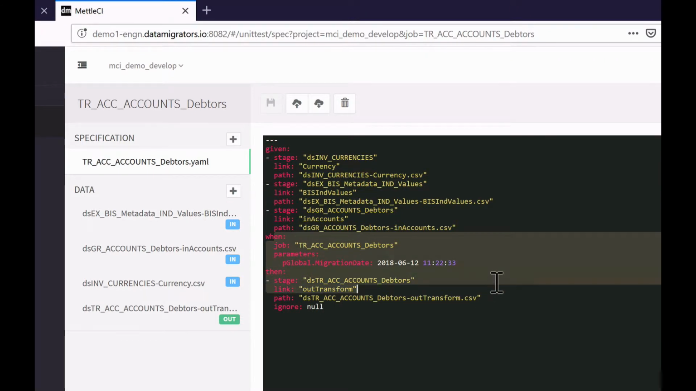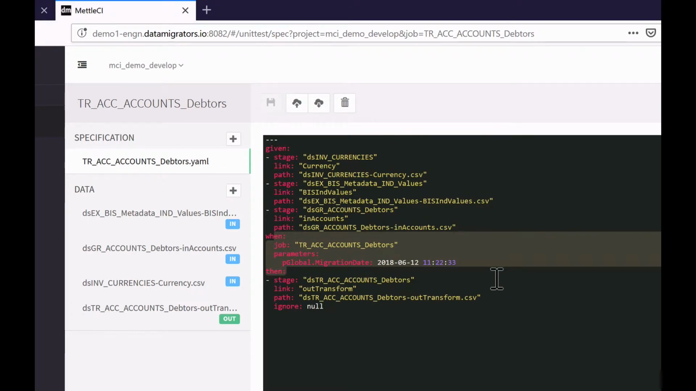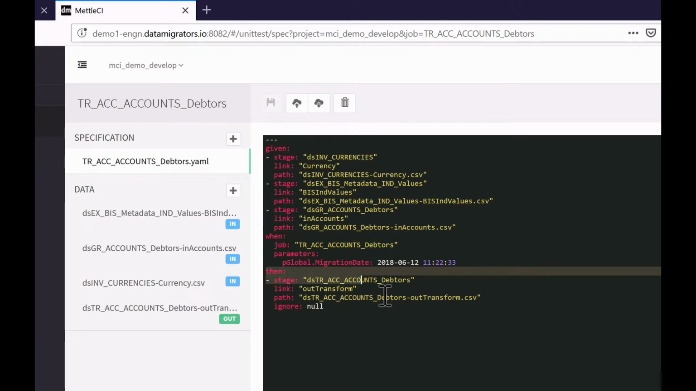In the when section, we're listing the parameters that we will supply to our job as part of the test. Because remember, test data is more than just data going into our source stages. It's also the runtime parameters we're providing to our jobs, in this case, a timestamp. Finally at the bottom, we're defining our success criteria, which is that this link out_transform contains data that looks like the contents of this particular CSV file.